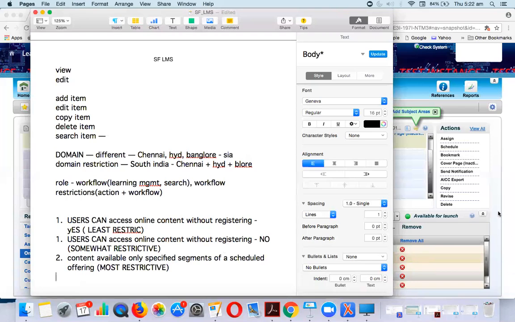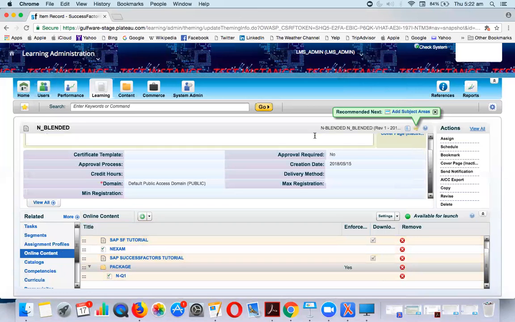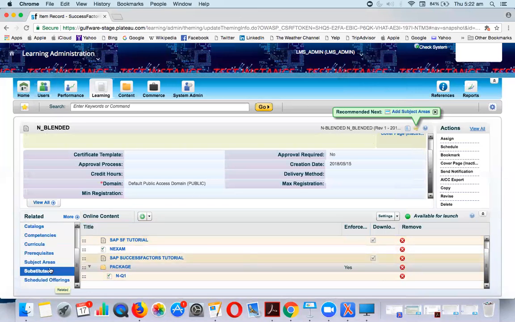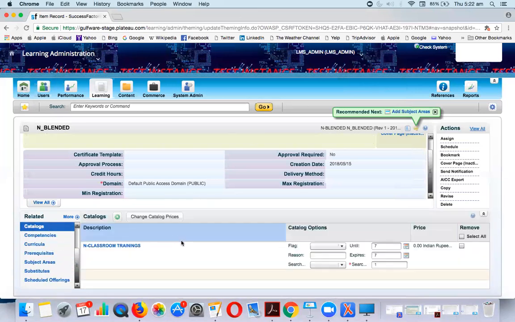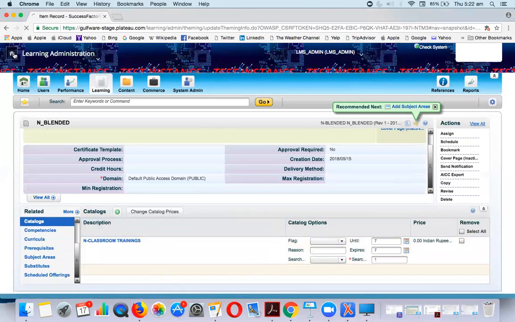So now let's go. We have assigned this to a catalog already. So let's go to VW1. We'll try to access this content now.